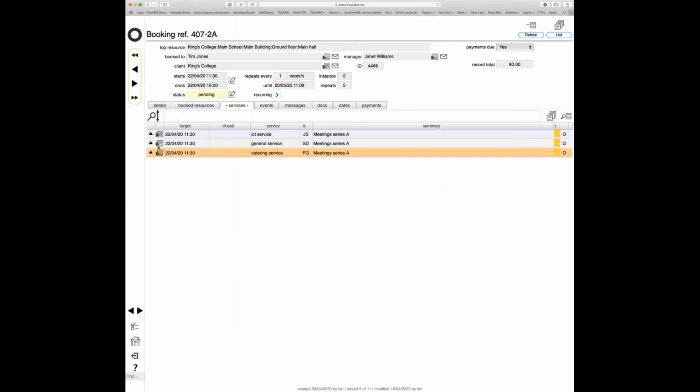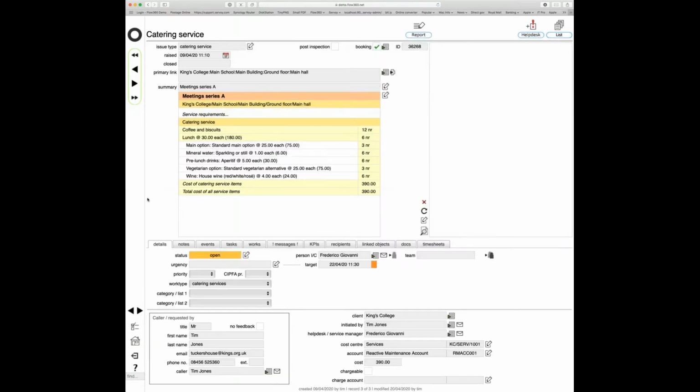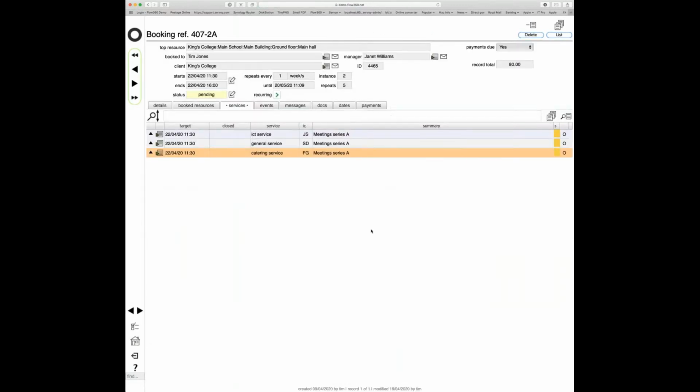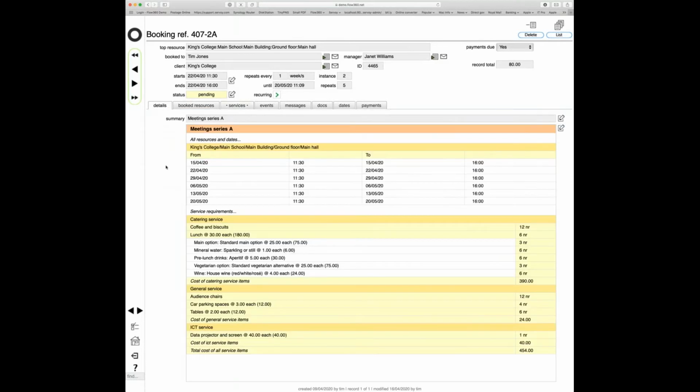And if we use the Go To button here to click through to one of those service requests, you can have a look and see what that looks like. So this is the catering service request, which of course just extracts from the overall overview that we were looking at previously, just the catering requirements. And you can see on the record for the catering service request that this is linked back to a booking. And there is a button, obviously, to take you back to the main bookings record.